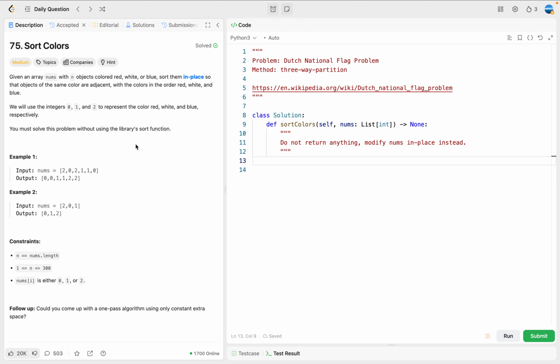Let's have a look at an earlier problem, that is problem 75, sort colors. This problem is very special because in the list given, there are three unique values, that is 0, 1, and 2. So this problem actually is the so-called Dutch national flag problem. The method we're going to use is the so-called three partition. You can look at this Wikipedia page to look at the algorithm. Actually, the algorithm is related to Dijkstra, right? We all know Dijkstra's algorithm for single source shortest path.